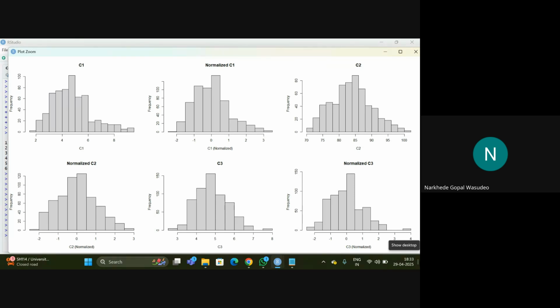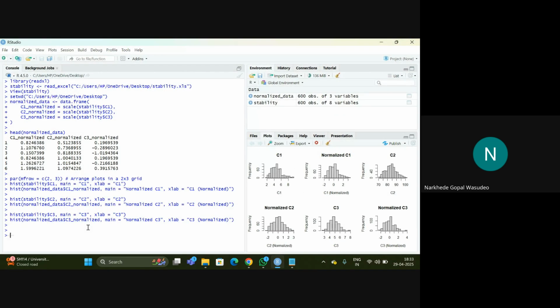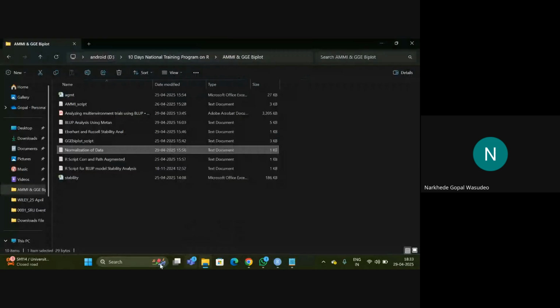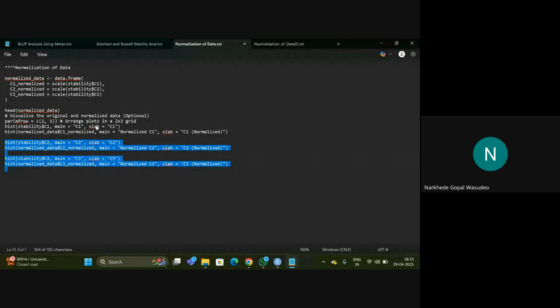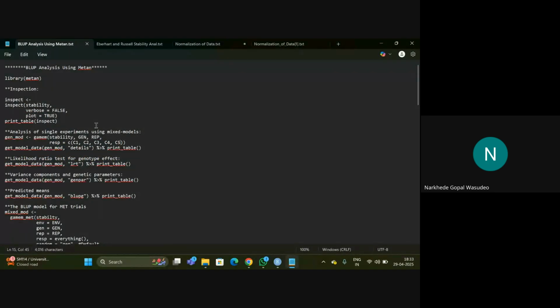So now we'll proceed with BLUP analysis, stability using BLUP model. For that, we will use the same data file with name stability, but the codes will be different. So just this one by one code I will run.